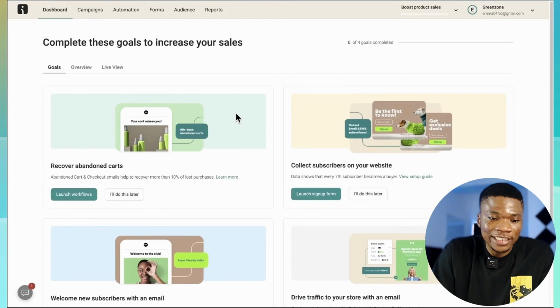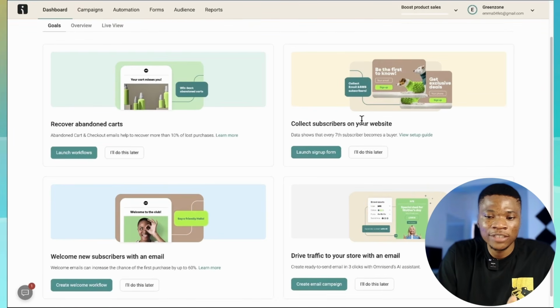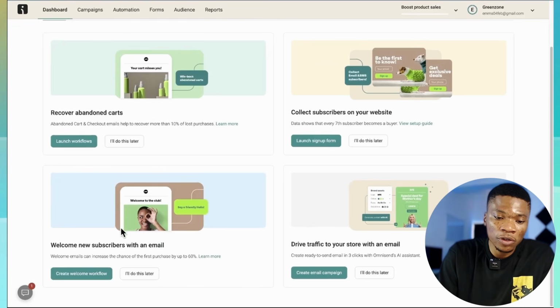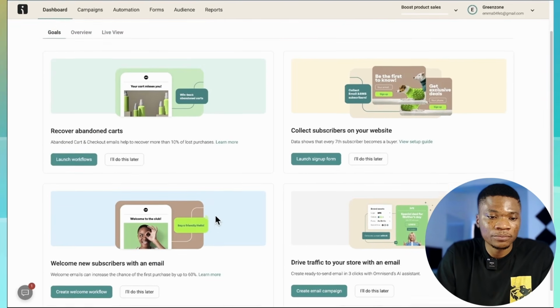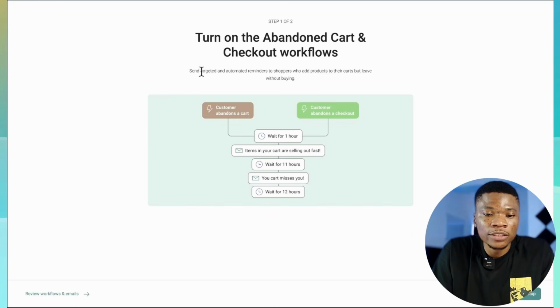Now over here inside your account, you are going to see these custom goals that you can work with: either recover abandoned carts, or collect subscribers on your website, or welcome new subscribers with an email, or drive traffic to your store with an email. Right now, our concern is to recover abandoned carts, so we're going to click on Launch Workflows. This workflow is going to allow you to send targeted and automated reminders to shoppers who add products to their cart but leave without buying, right? So I'm going to click on continue setup.